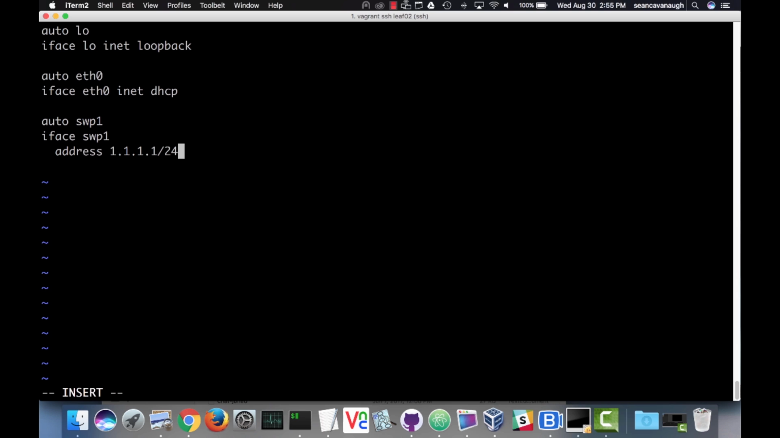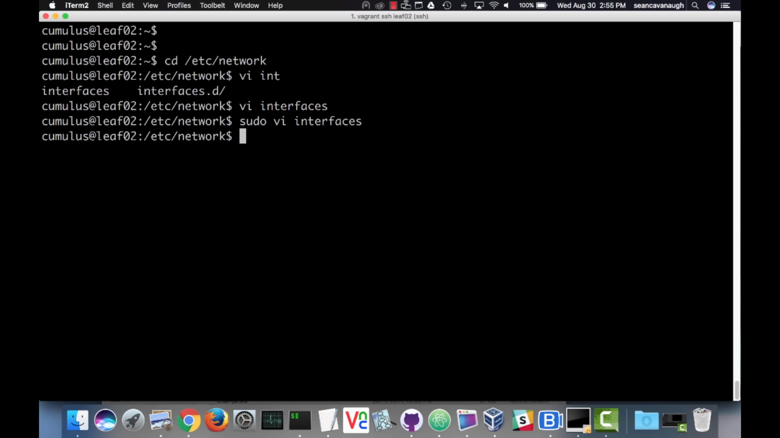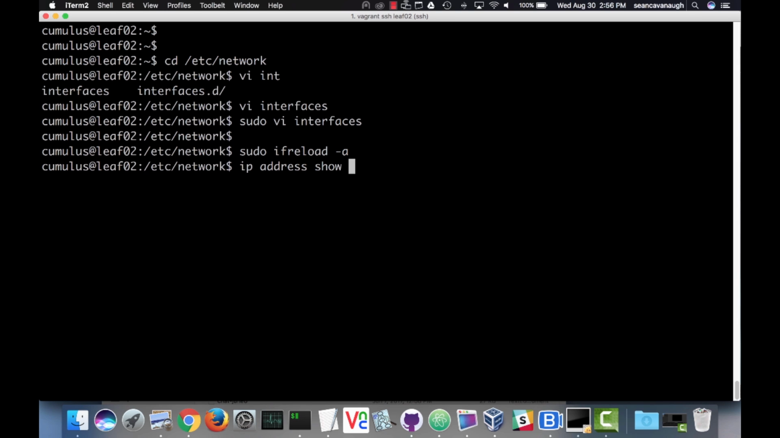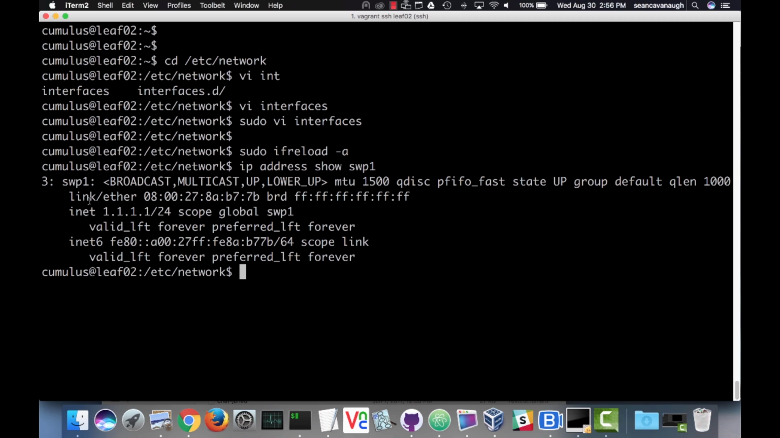And then once I want to get out of insert, is it just escape? Yeah, you can click escape. Okay. And then you can save with :x!. Okay. Lowercase x, exclamation point, enter. And now to actually apply the change, you need to do a sudo ifreload -a. Yeah, because that'll apply to all the auto interfaces. Alright. Okay, great. Looks like it applied. Let me check it. ip addr show. Switch port 1. There you go. Looks like it was applied.